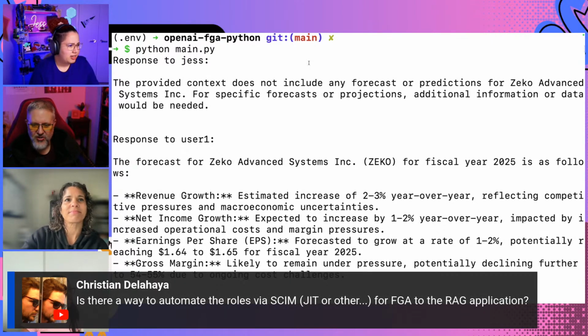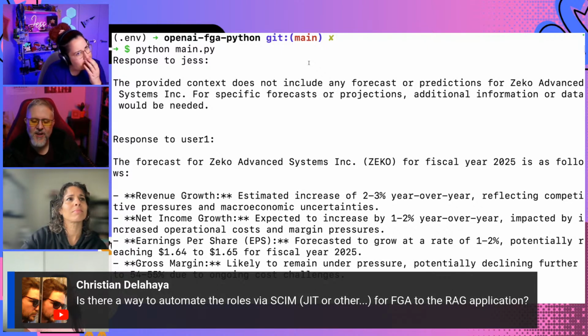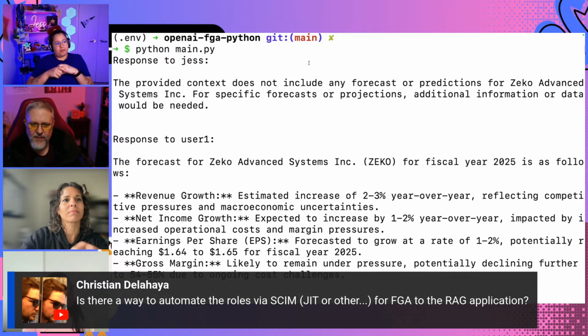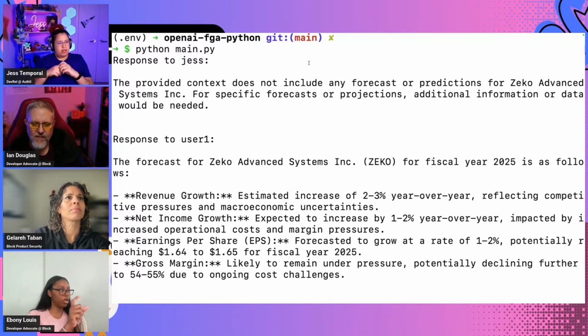I have a great question coming from chat. It says, is there a way to automate the roles via SCIM or JIT for FGA for the RAG application? There are a lot of acronyms, but is there a way to automate this as far as the roles and the role-based access? I need a definition. What do you mean by automate? By automatically creating that through the tuple instead of creating through the dashboard like I did? I think they mean instead of creating the roles manually, is there a way to automate that whole process?